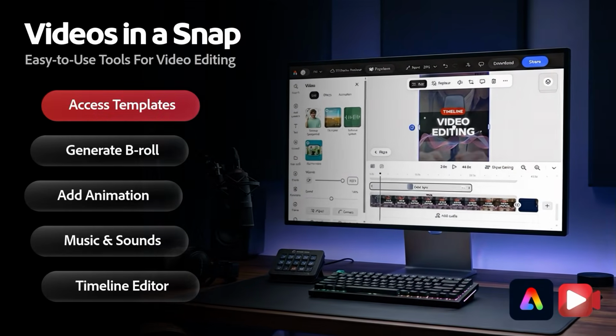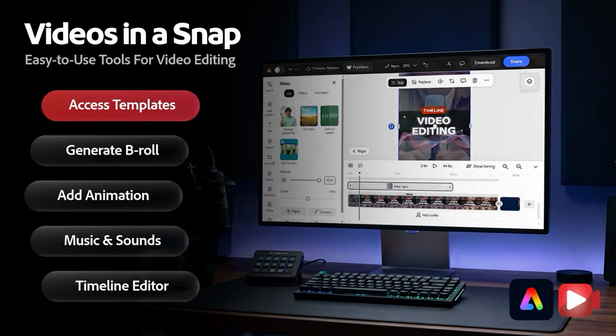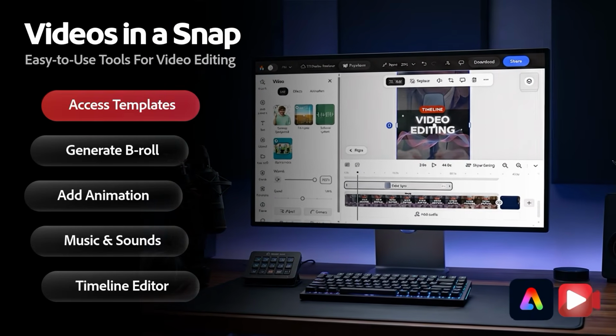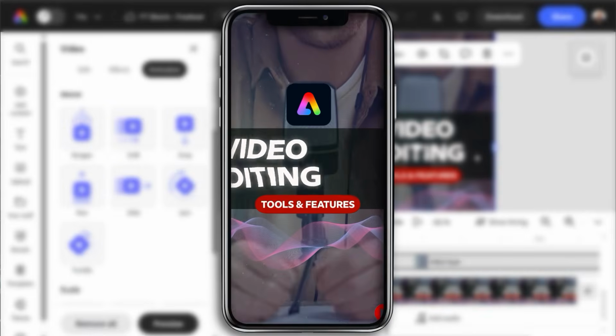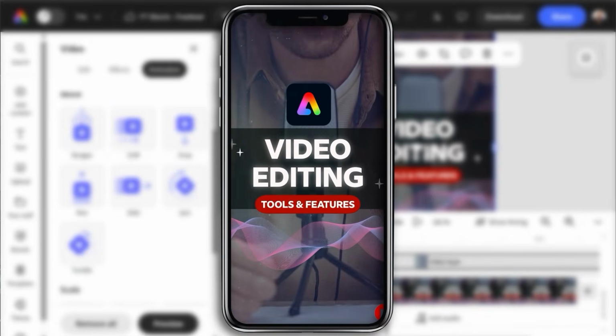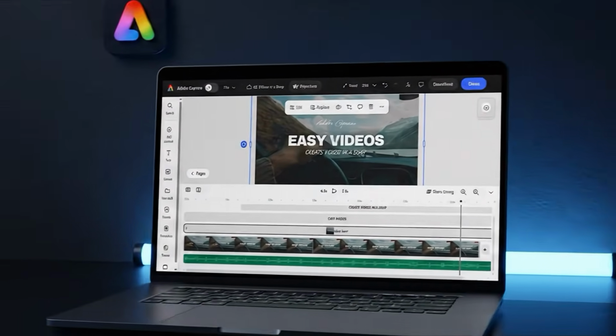On Adobe Express, you can access customizable templates, generate videos, animate graphics, add audio, and easily arrange the elements on your video timeline. There are tons of powerful tools and features to quickly make engaging videos, and we'll check them out in this Adobe sponsored video.